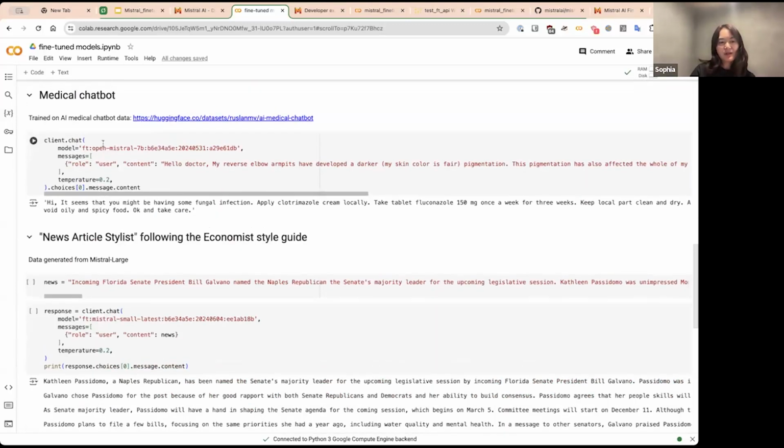And another example, here's another model. Note that the model name always has this structure. It's fine-tuned on Open Mistral 7B, our 7B model. So it will always have this name here, and it will have some random strings for the fine-tuned version. So for the medical chatbot, we actually trained on this Hugging Face data set of AI medical chatbot data. And then here, as you can see, we ask it some questions and it will answer like it was a chatbot.